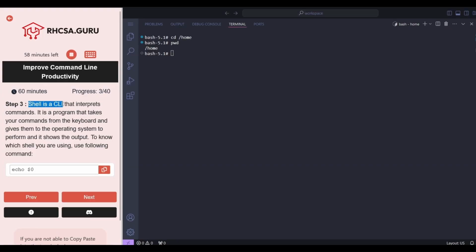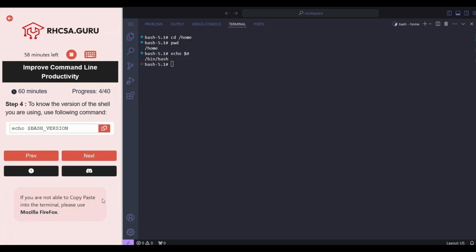The shell is a command line interface that runs your commands and interacts with the system. To see which shell you're using, type echo $0 and press enter. To check the version of the shell you're using, type echo $BASH_VERSION and press enter.